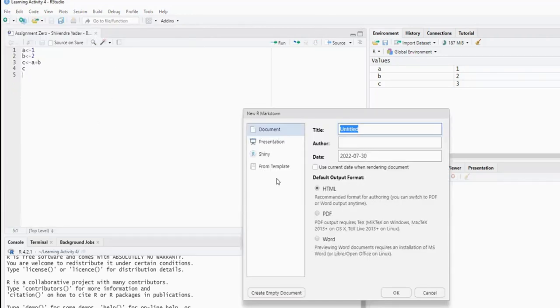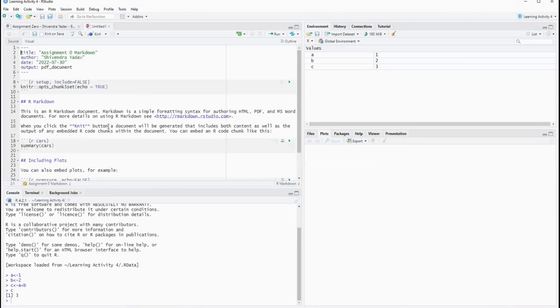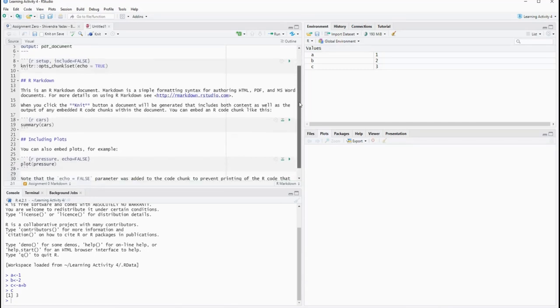And now give it a name. Assignment zero markdown. That's good. Because you already have an assignment zero script, right? And you are the author. And usually we want the output in PDF form so the charts are shown in a beautiful way. Now, this structure is automatically created for you, and these are necessary items, so don't touch anything there. Title, author, just go down, don't touch anything.